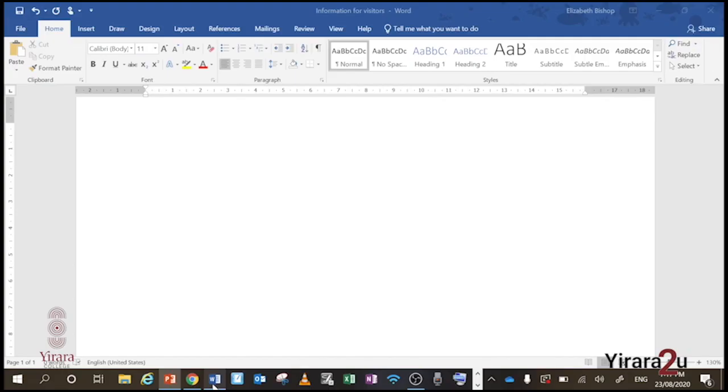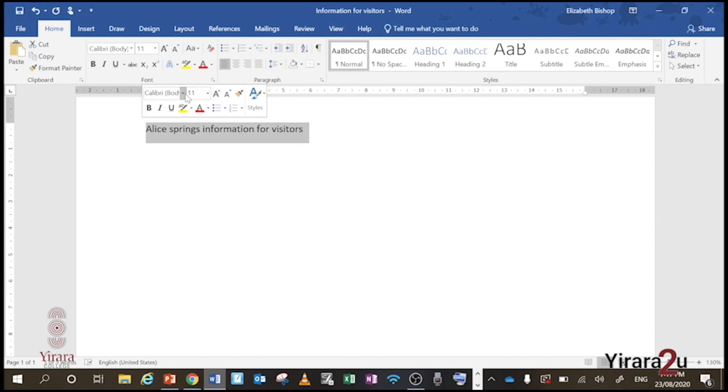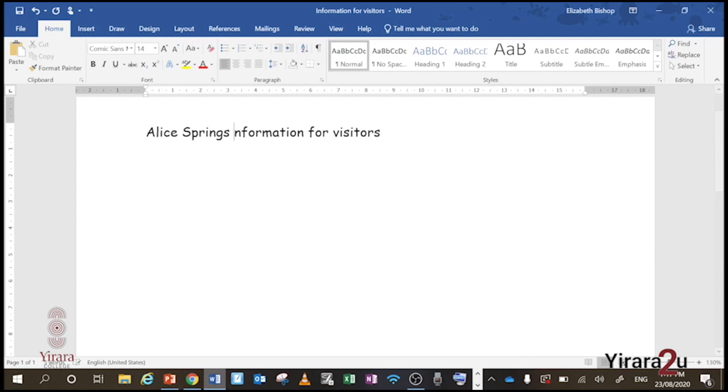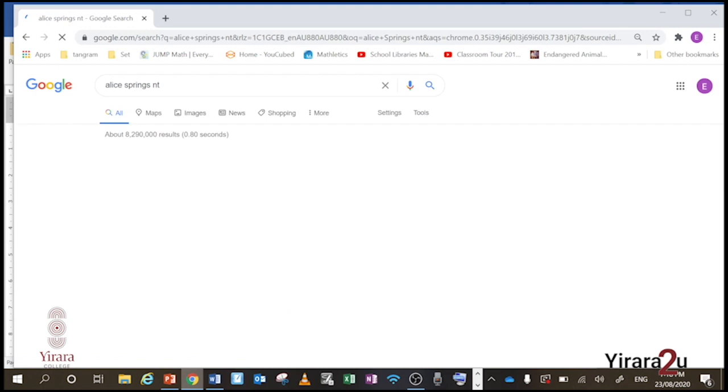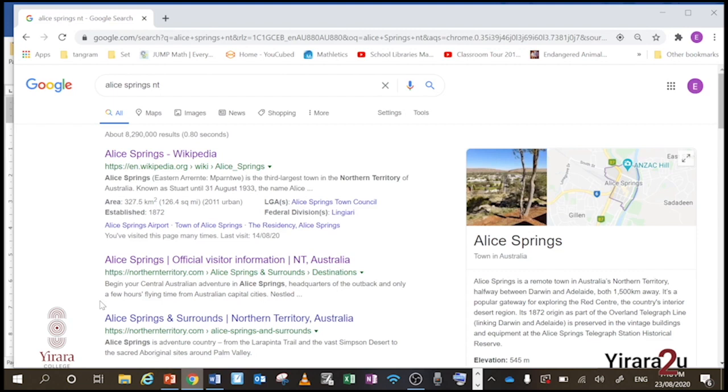Open a Word document and call it the name of your community, information for visitors, and save it in your community folder. Open a Google page and search for your community. You may see one or more pages with information about your community. Select one and open it.